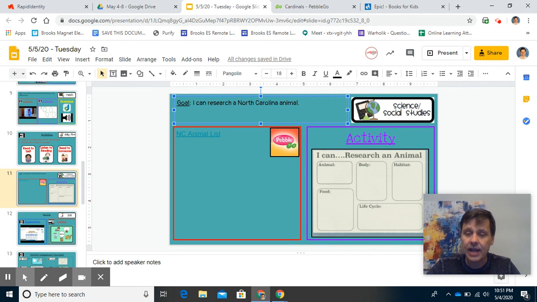The second thing that I want to say is that as you're filling out your graphic organizer, you cannot list just one or two things. And although you can use Pebble Go, and that's where we're going to start, you're going to need to log into Epic Books to find some other books to get information.